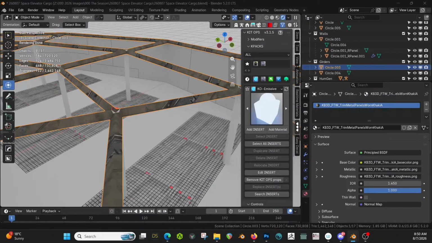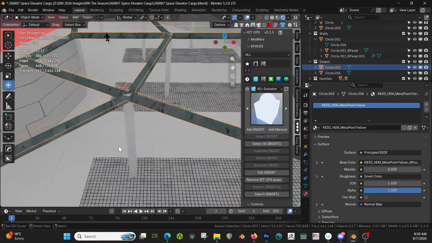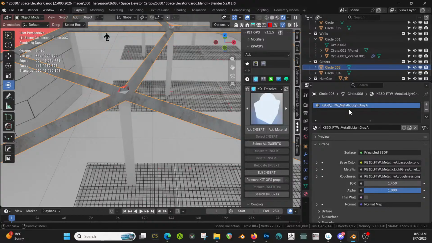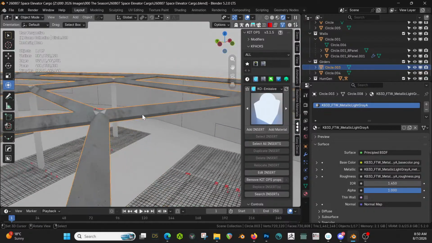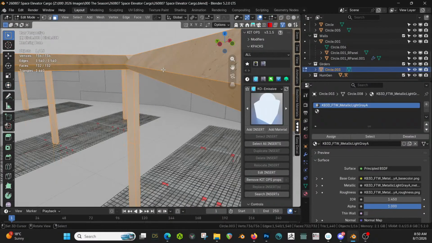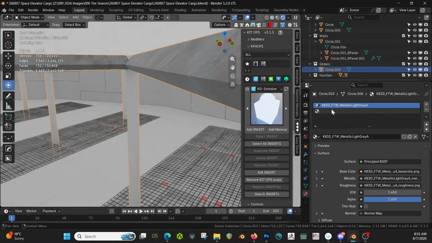Metal painted. I don't know why it says painted yellow because it's blue, but you know, hey. I think that's still too grody though. That's better. That might actually work well for us. I want to join that to this, make all these one so we can UV them the same. And let's say 2. And then delete that material.